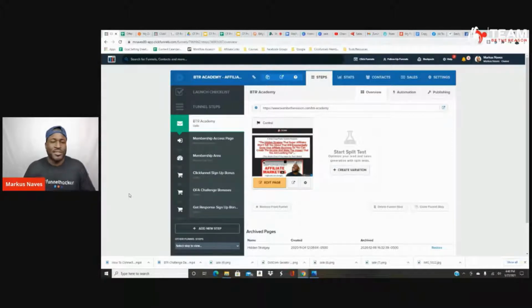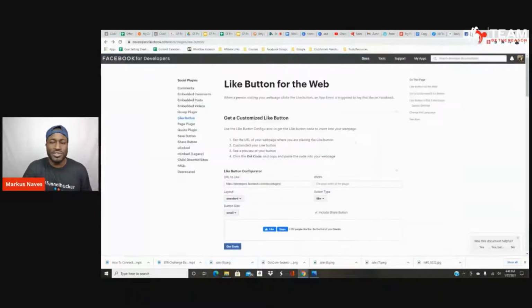Okay, so the first thing that I'm going to actually show you, I want you to go over to developers.facebook.com. If you see up here in my tab, go to developers.facebook.com. Okay, and in this search, you can actually search for the like button configurator. So this part right here that you see in blue, put that in the search. All right, and then you should be able to see this page that I'm on.